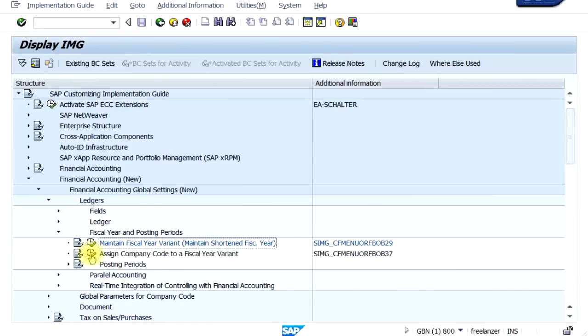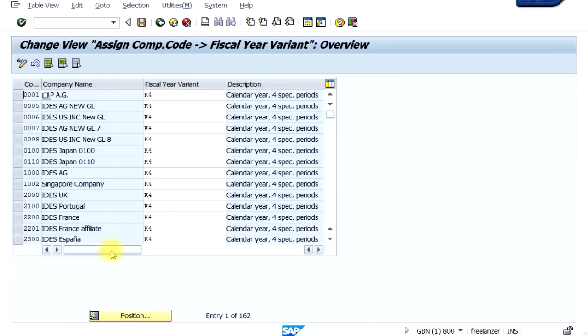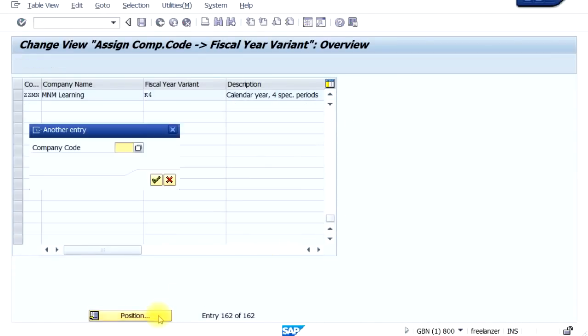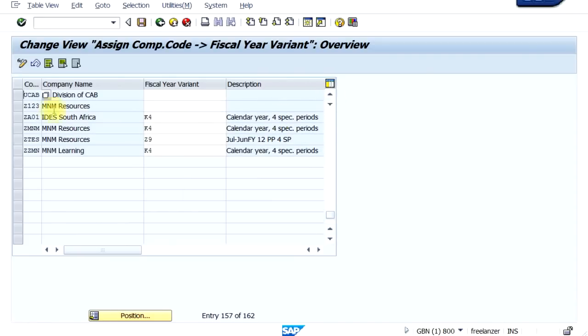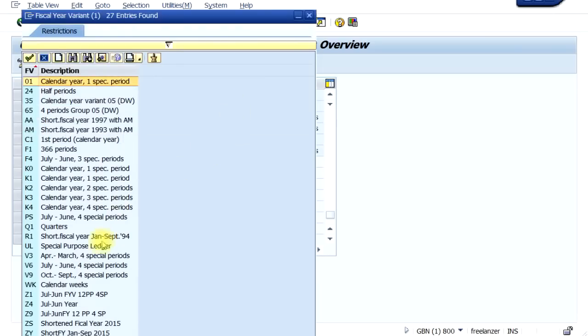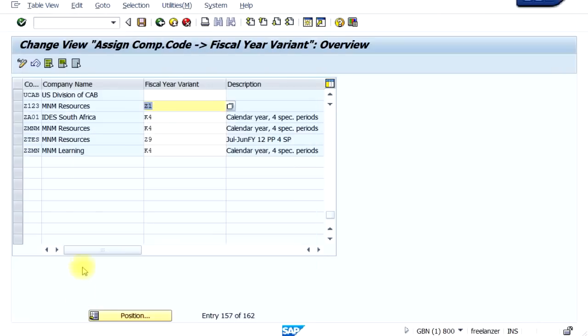Now let's see how to assign the fiscal year variant to a company code. So that is the next transaction over here. You can also use the short transaction code OB37. So let's execute the transaction. Then choose your company code. You can either drop down like this, or if you directly know that company code, you can type it in over here. So we have recently created a company code Z123, and we can choose a fiscal year variant. So let's choose the one we recently created, July to June, and save the transaction.